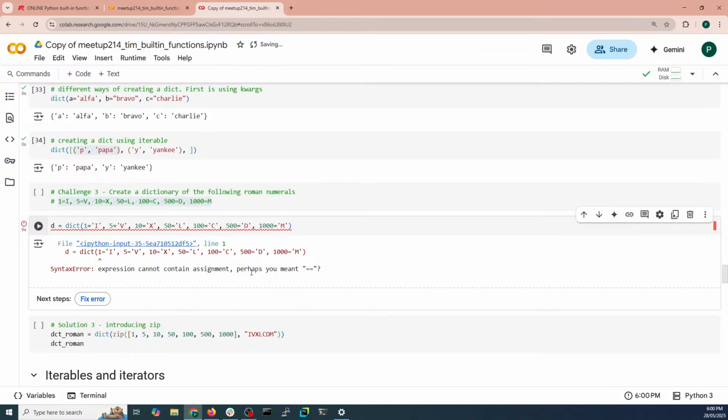Expression cannot contain assignment. Perhaps you meant equals equals, which would be working out if it's a Boolean expression. But what it's really saying is in a function you can't have a parameter name that's an integer or a number. It has to be a string or some valid variable name. So if I wanted to do that, I would have to do it this way. Well, we've seen that doesn't work.